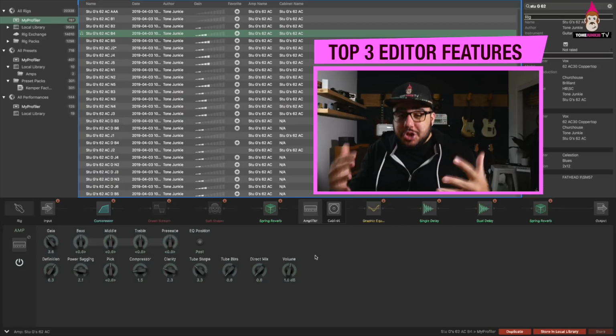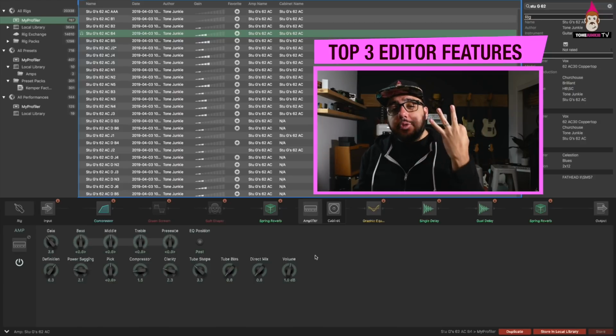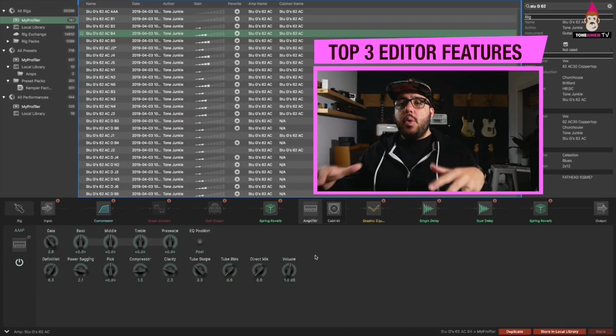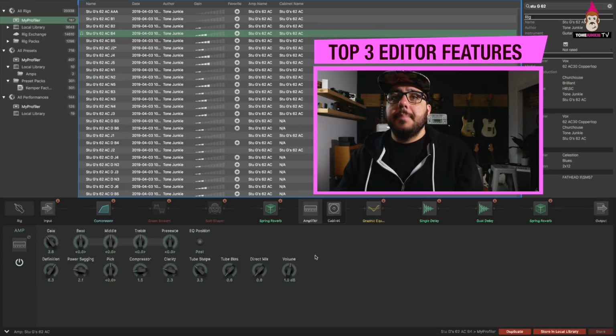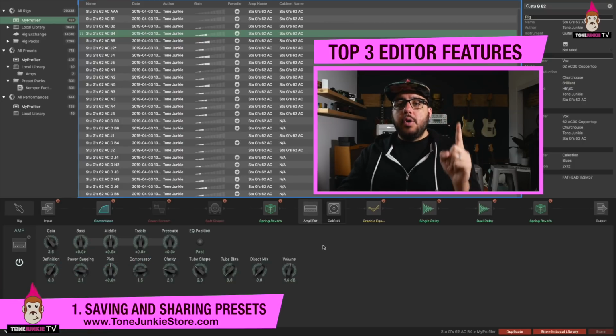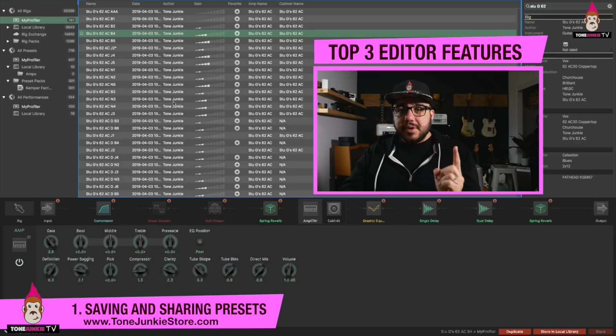I am still super excited about this editor, and I want to share with you the top 3 features that I think are the best thing in this editor. These are the top 3 features that I think are most going to impact the way we use the Kemper. Okay, number 1, preset management and saving your own presets. This is, I should say, saving and sharing your own presets, because this is going to change the way we all share presets, build things, enjoy the Kemper.